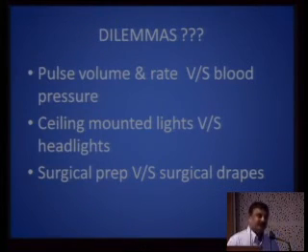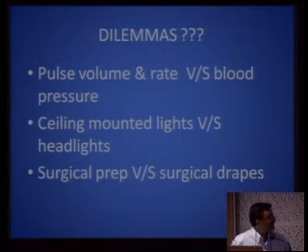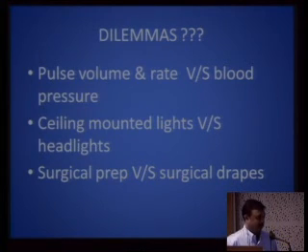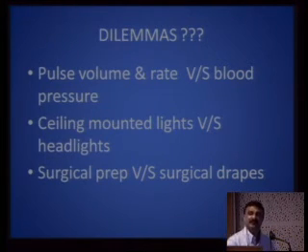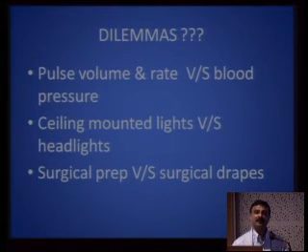Let us look at some funny scenarios. Let us say during surgery, you were given the option of choosing between monitoring pulse volume and rate and blood pressure. Your surgeon was given a choice of opting between a ceiling-mounted light versus a headlight. Or you were given a choice of using surgical prep solution versus surgical drapes. You would say that the options that you were given were ridiculous, because all of these are not competitive. They are complementary with each other.